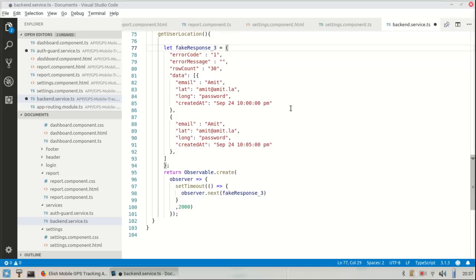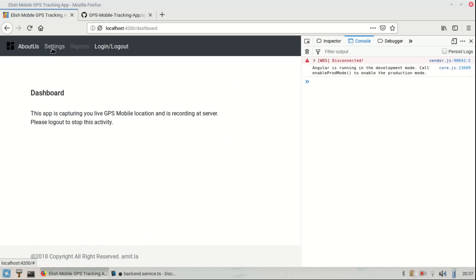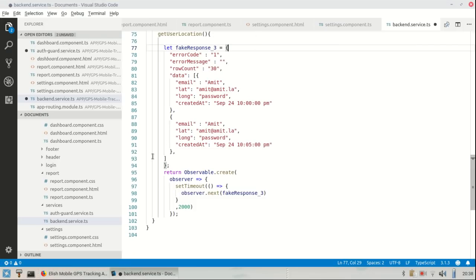Okay, now let's work on our settings page. The settings page is, when your user signs up, the user is providing their email, password, name, those kinds of things. So settings is just a static page where the user can update their own credentials. So let's go to the settings page. Where is it?